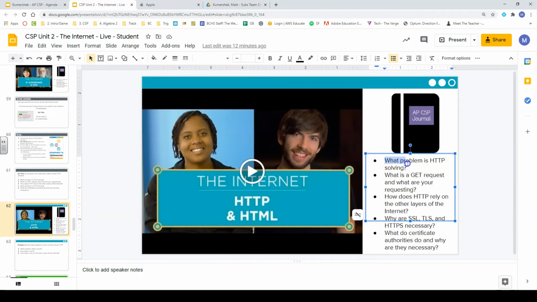Questions that you should be thinking about. What is HTTP? What problem is it trying to solve? What is a GET request? And what are you requesting? How does HTTP rely on the other layers of the internet? And then, why are SSL, TLS, and HTTPS necessary? Now, you're not going to have to know exactly the details of these protocols, but you should know that it's a group of protocols that are different than the others. All right, so let me play it.